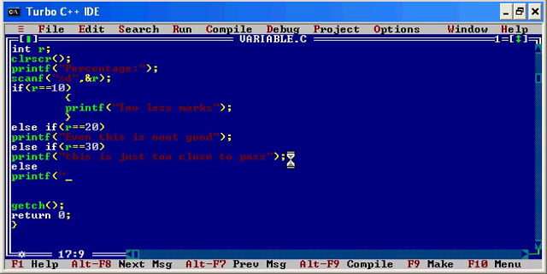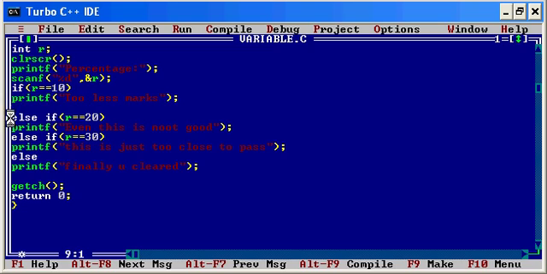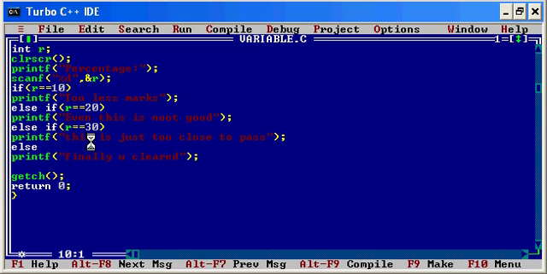Printf, finally you passed. Finally you cleared. So this is how we work with the else if clause. When you are executing a single statement, a single printf will be there. These brackets are not necessary, but as a good programming practice, we need to have brackets, but I'll run without brackets now.